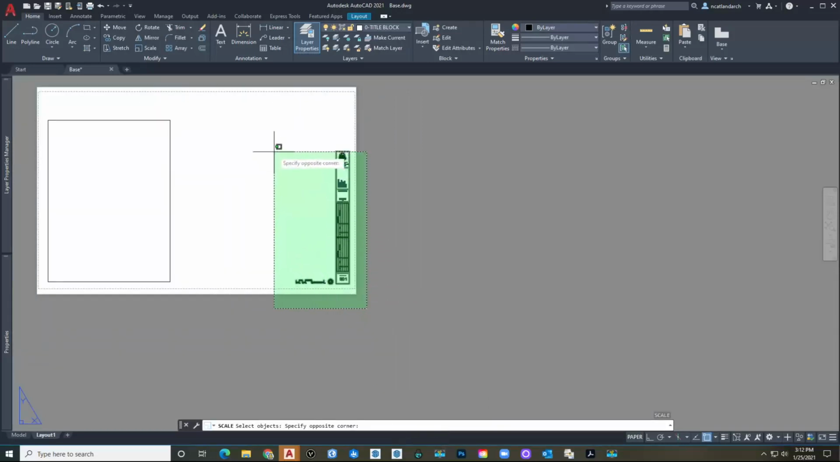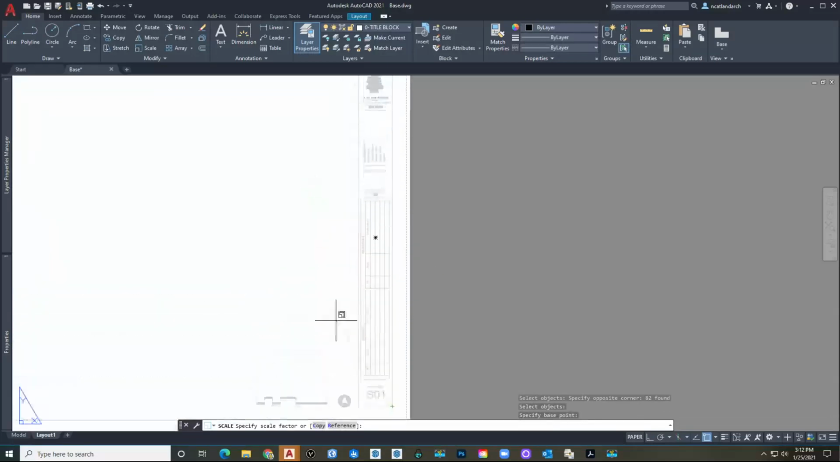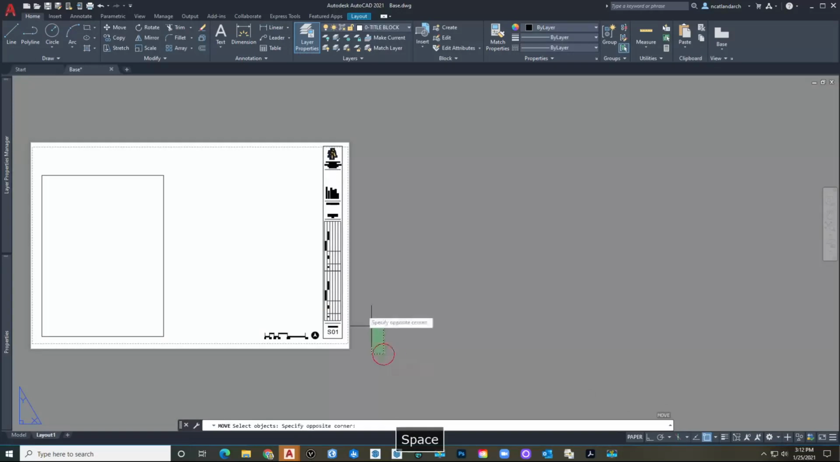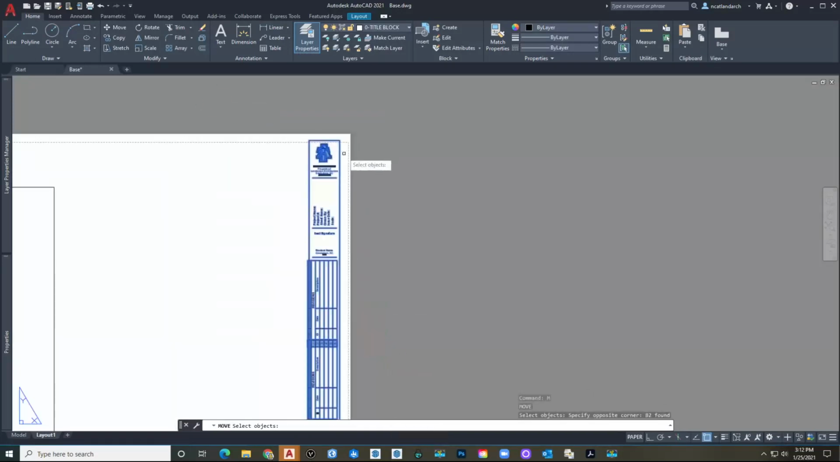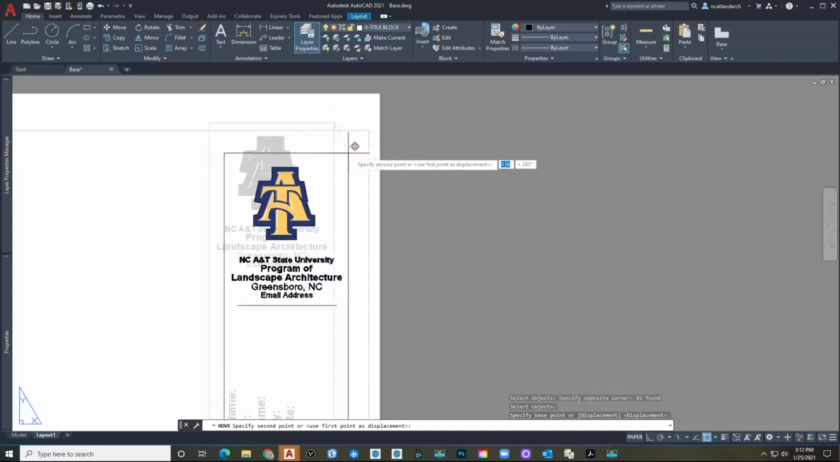I'm just going to SC enter and select everything. Right click, click a point. I'm just dragging out until I get it to kind of fill that sheet a little bit. It looks like that's going to be good, and I'm just going to drag this down because those dashed lines represent cut line, and I want to make sure that it's not being cut off.